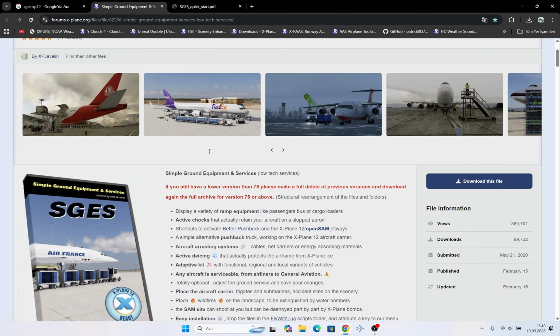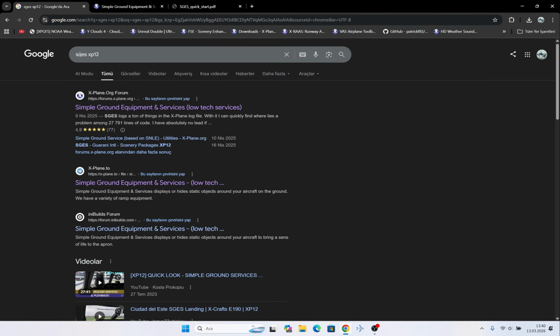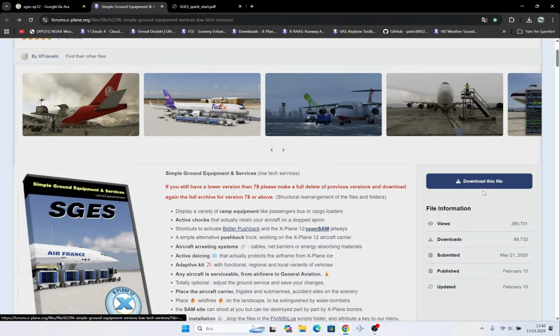Hi, today I'm going to teach you how to download Simple Ground Equipment and Services for Explain12. First, you need to go to Google and write this into your Google, or I'm going to put the link down below in the description. Then you are going to click the link and come to this site, and continue to download this file.